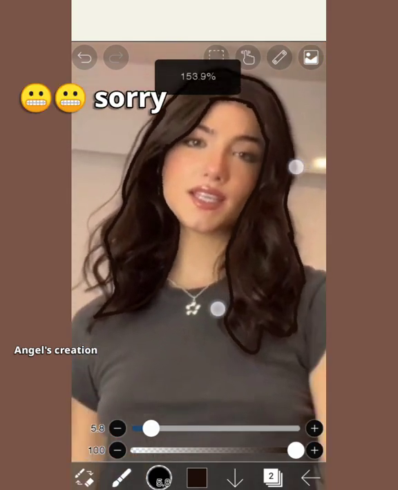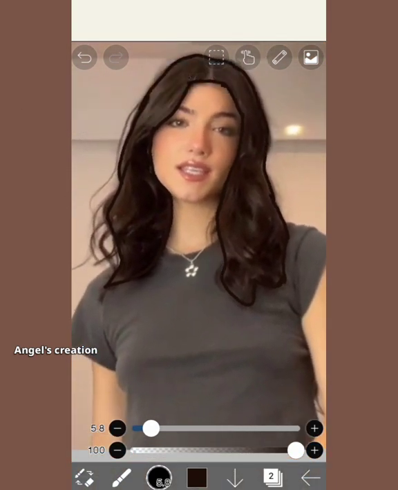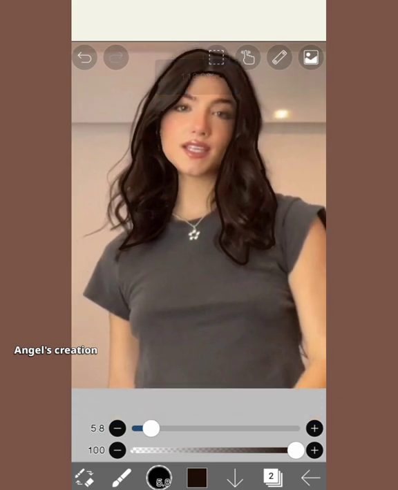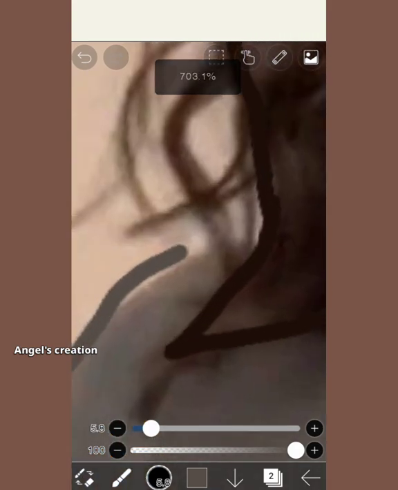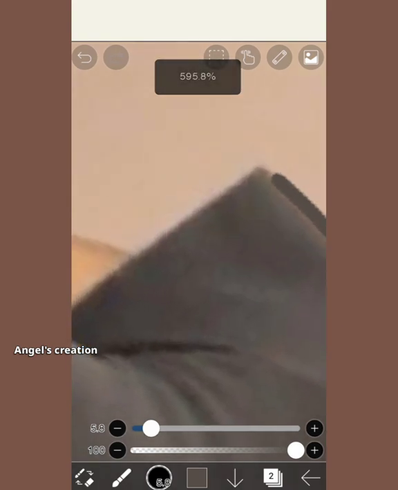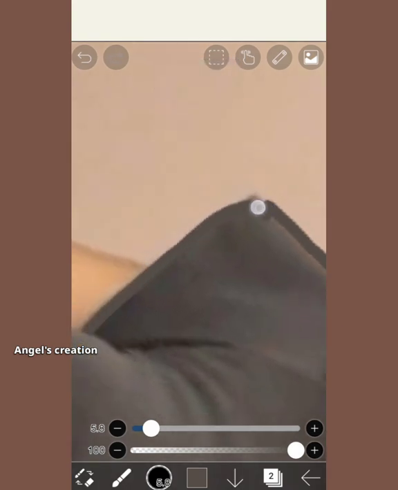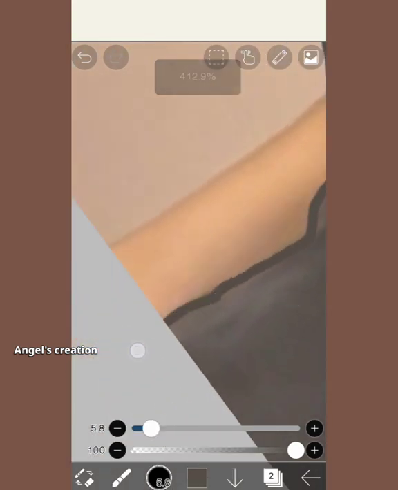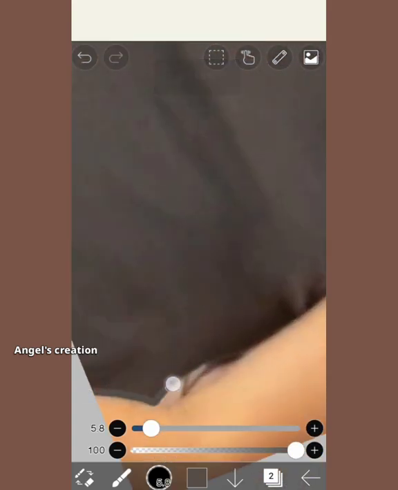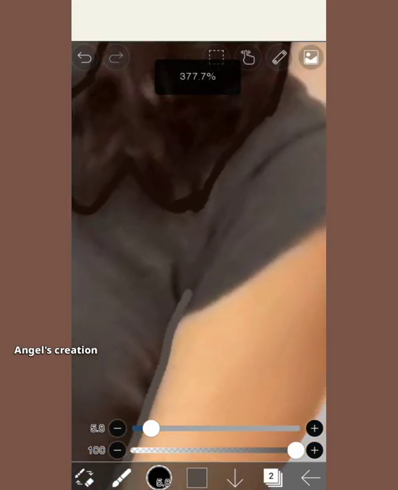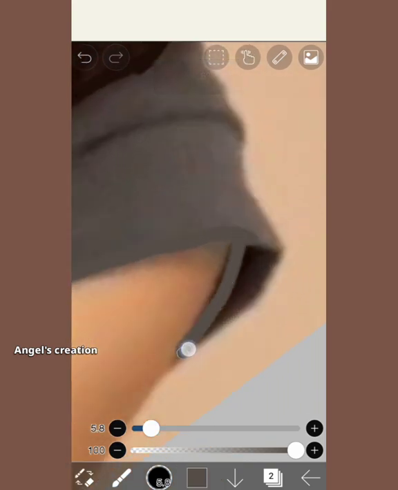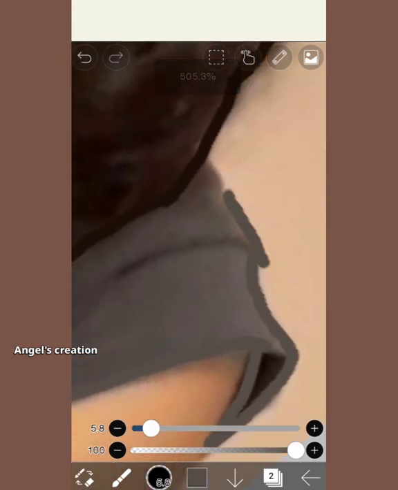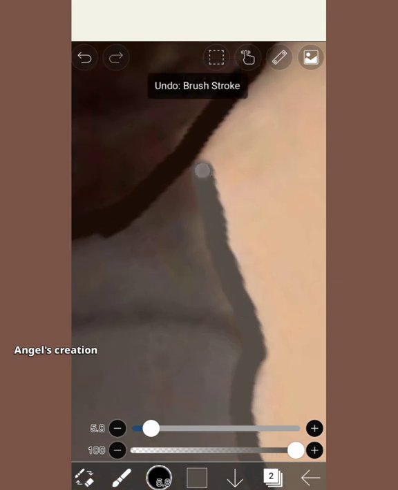Okay, so once you have done the outline of the hair, you can now do the outline of the shirt or the cloth which you want, and make sure that you touch the previous line you have made. Because when we color it, if you leave some space between them, then it will color the whole object, the whole background. So make sure that this line is touched.